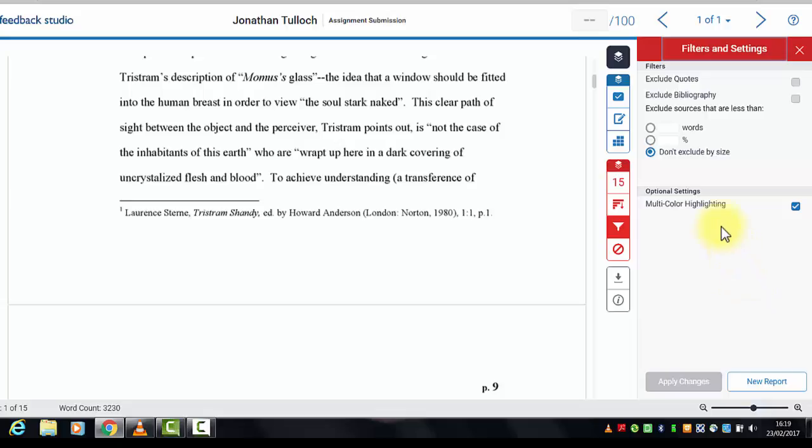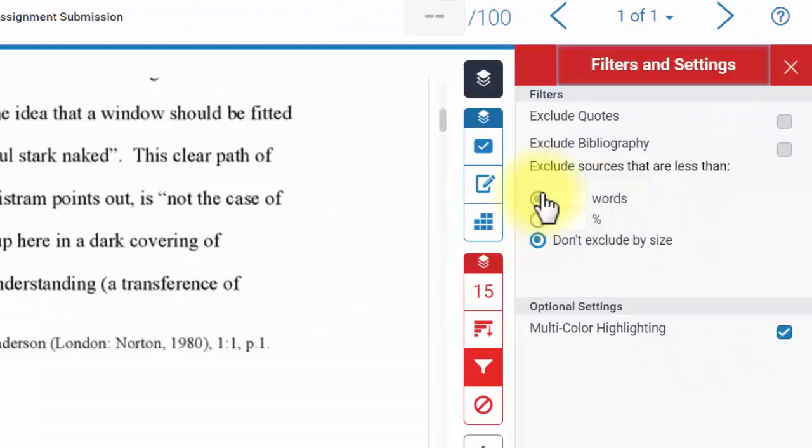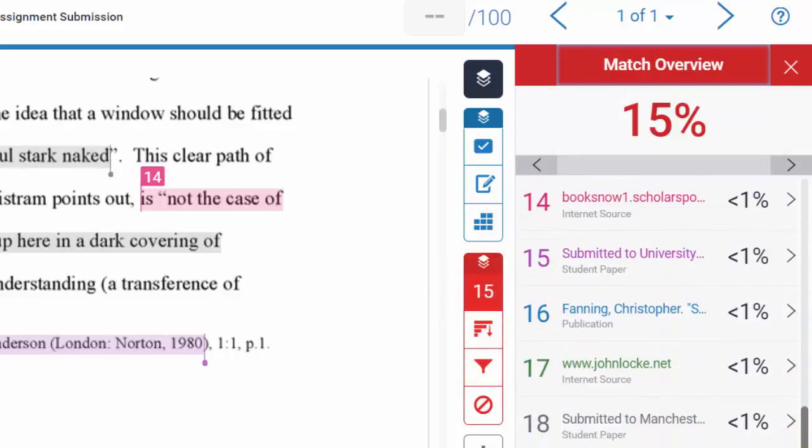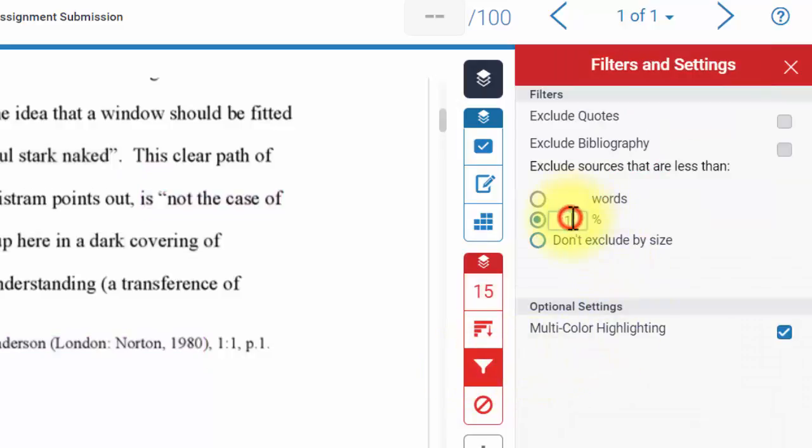Now, just below this, there's an option to exclude matches on the basis of their size. You may have noticed from the match overview that in this essay there are a lot of matches which account for less than 1% of the overall essay, and you might not think that these are worth including. A couple of things to note here though, and apologies if this sounds terribly obvious. The percentage size of a matched essay will depend entirely on the length of the essay. So, for example, in a short essay, a match of less than 1% may be a match of just 2 or 3 words. For a longer essay, less than 1% may account for much more.